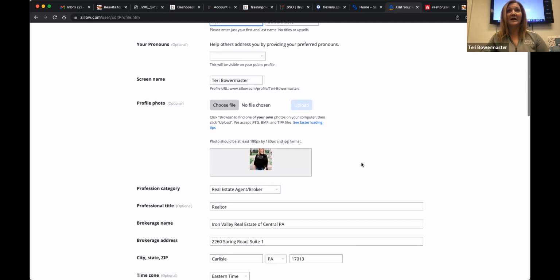Don't leave it as the blank icon because people aren't going to even click on your profile to look at you if they can't get some sort of a grasp as to who you are. Okay.